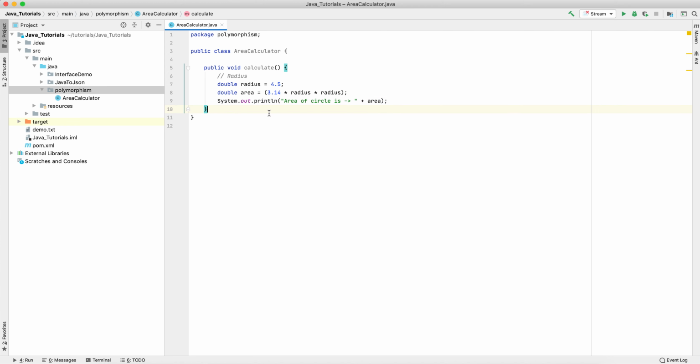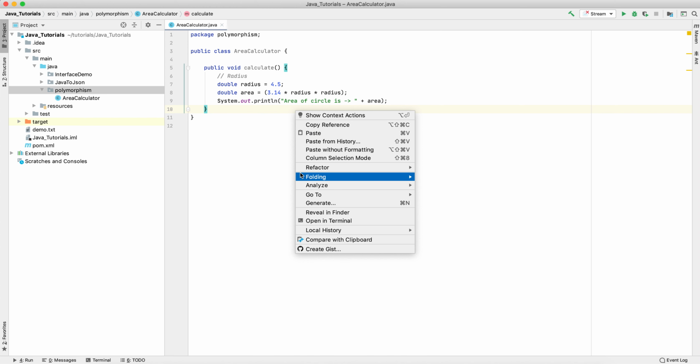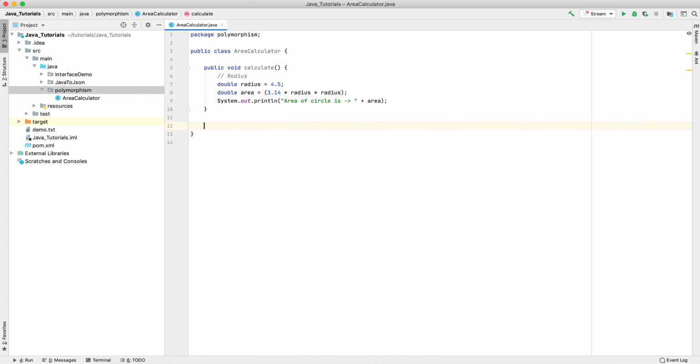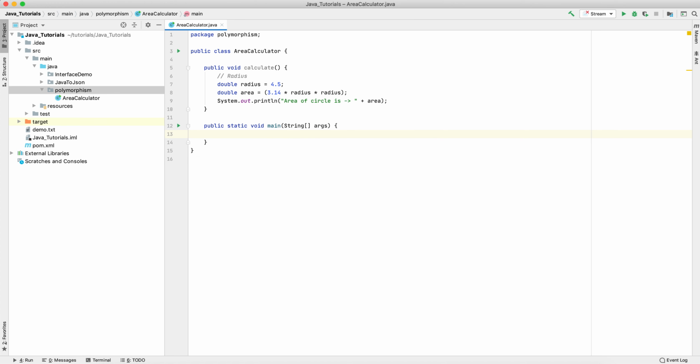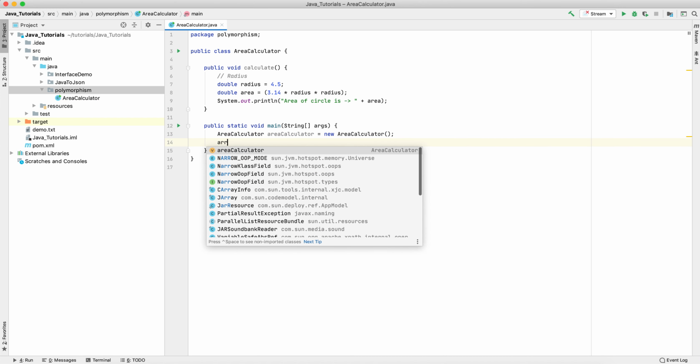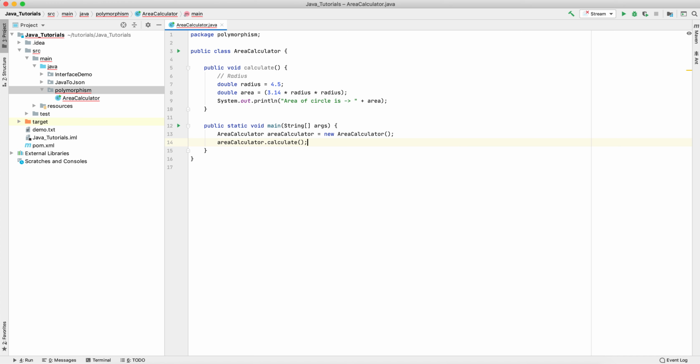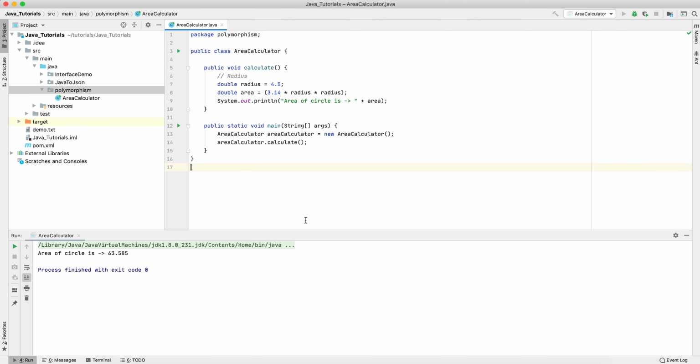Now let's run this just for the sake of completion. So let me just create a public static void main and create the object of AreaCalculator: AreaCalculator is equal to new AreaCalculator, and areaCalculator.calculate. If I run this particular program, it is certainly going to give me the area of circle. It says area of circle is 63.58, or whatever that value is, that is okay.